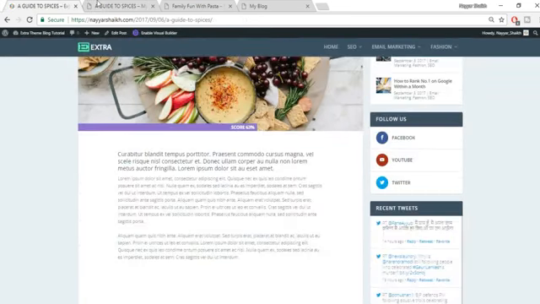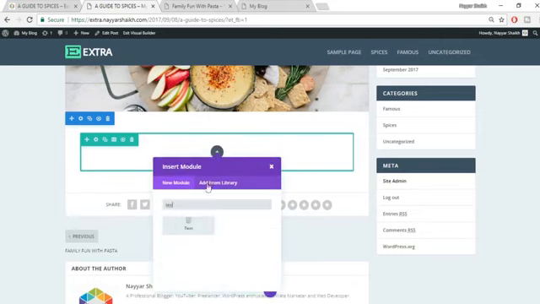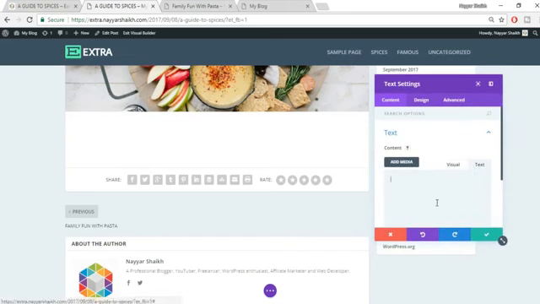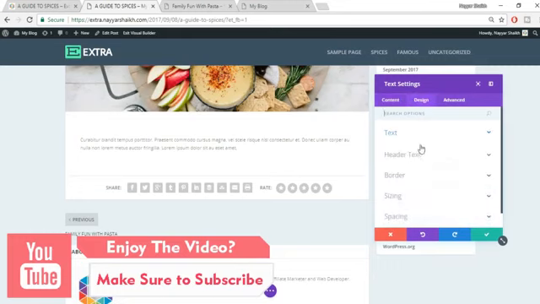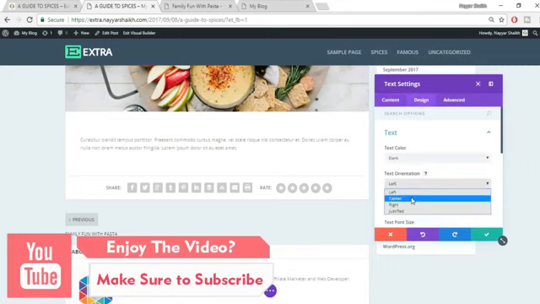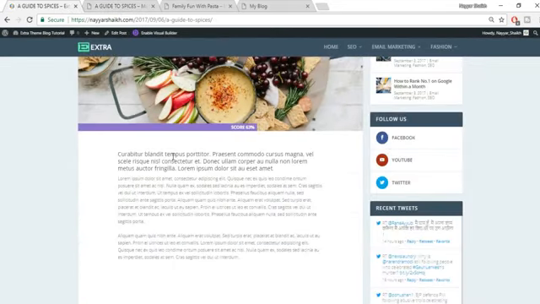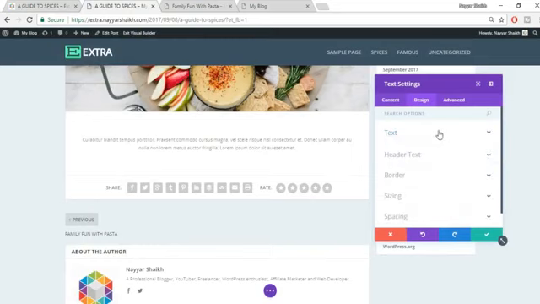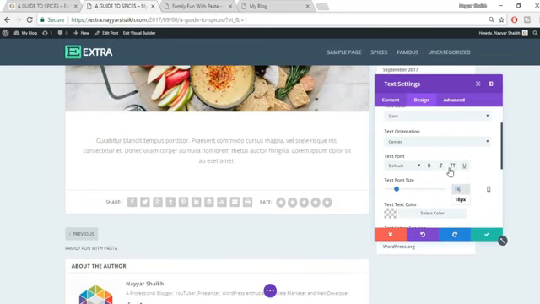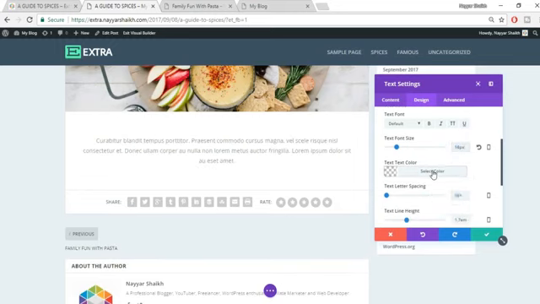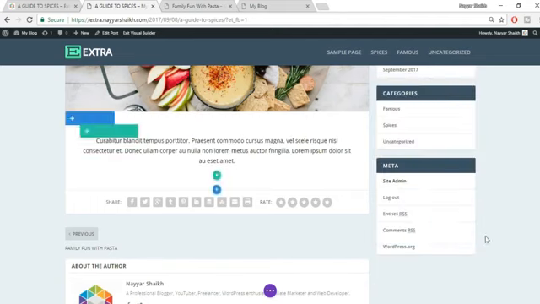We want a single column from here, so select a single column. Click on this module, select text. Paste in this text over here. Now let's see, this is left aligned. So come over here to text, instead of left orientation, select centered. Fine. And let's increase the size of the text. Come over here to the text size, let's make it 18 pixels. Fine. And let's also change the color to black. Fine. Now click on save changes.